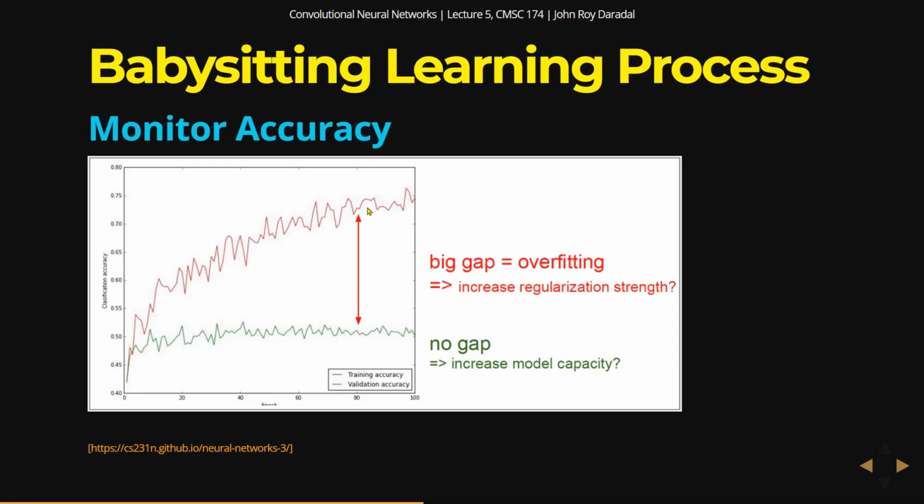So if you notice that there is a big gap between the training accuracy and the validation accuracy in the training curve, that probably means that you're overfitting already, because you have a higher accuracy in the training set, but the accuracy in the validation set remains the same. Okay, so it's a sign that you're probably overfitting already.